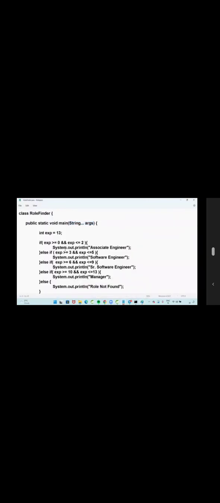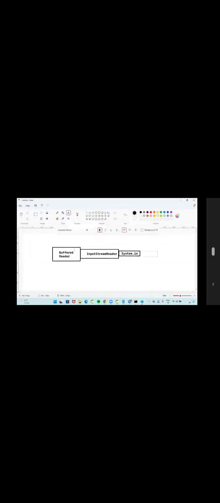System.out. System.in. Now here in our program we are writing System.out. What is the meaning of that? Send the output. System.out means send the output. Now I don't want to send the output. I want to read the input. To read the input we are using System.in. System.in represents it is an input. System.out represents it is an output.